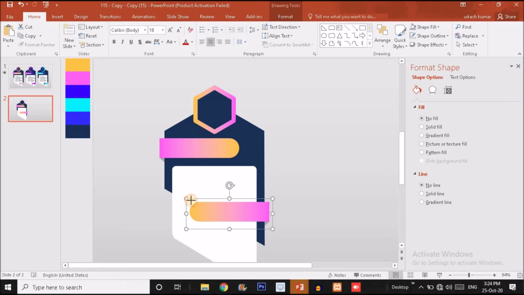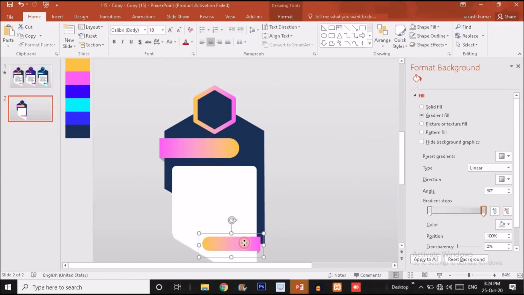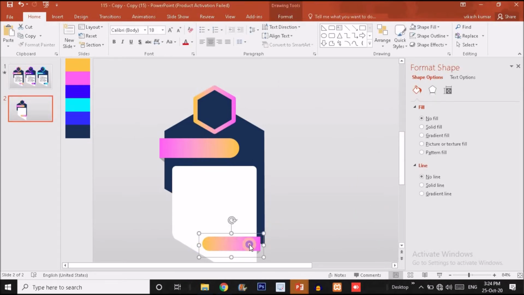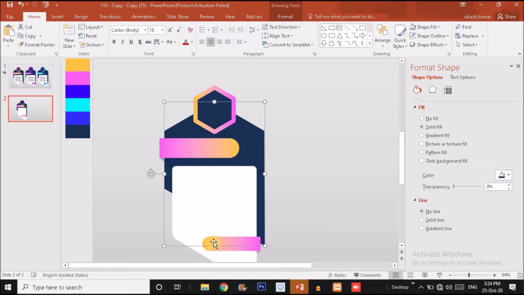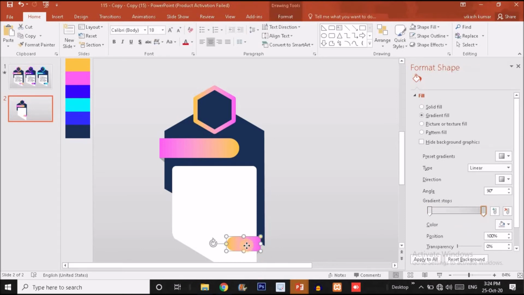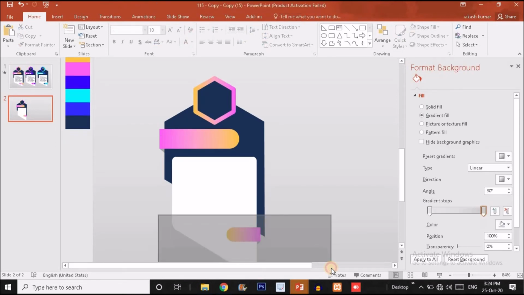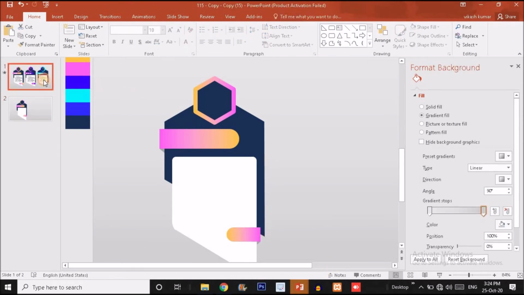Just press Ctrl and Shift together and drag it inward to make the shape smaller like this, and put the shape over here. But we have to make it even smaller, so I will ungroup it by pressing this option, and drag it inward to make it smaller like this. Okay, now I will group these two elements. So the basic shape is ready, guys.